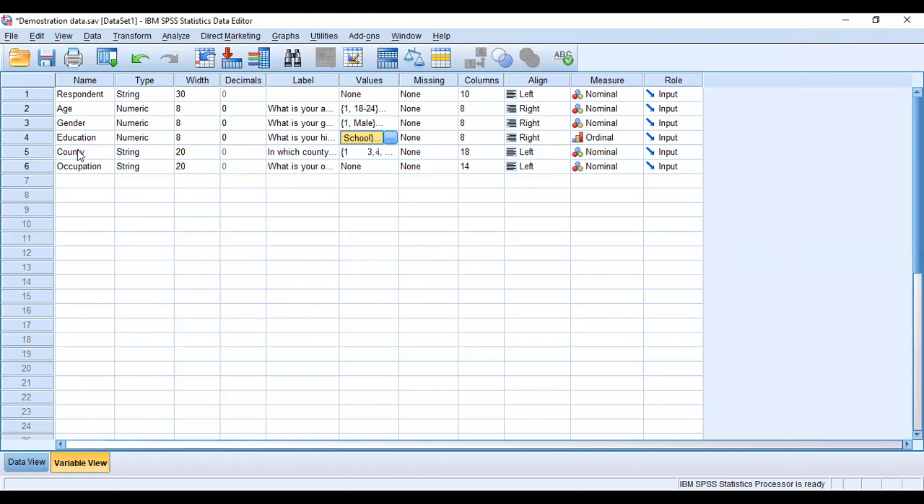And for county, I'm not coding, I'm using string. And for occupation, I'm not coding, I'm using string. And for education, the scale of measurement is ordinal. And for gender, the scale of measurement is nominal. You can see on the measurement here, there are scales you have to choose, because when you'll be analyzing data and you're not choosing these scales properly, then you'll have problems.